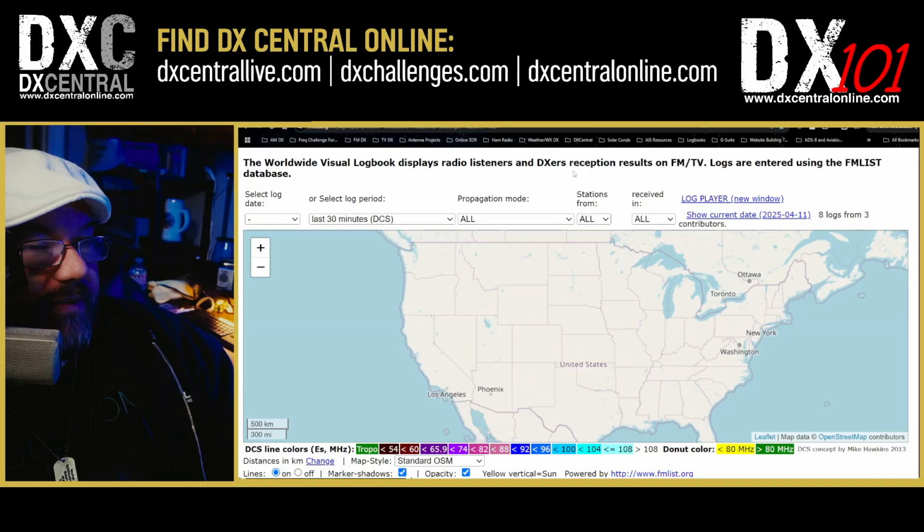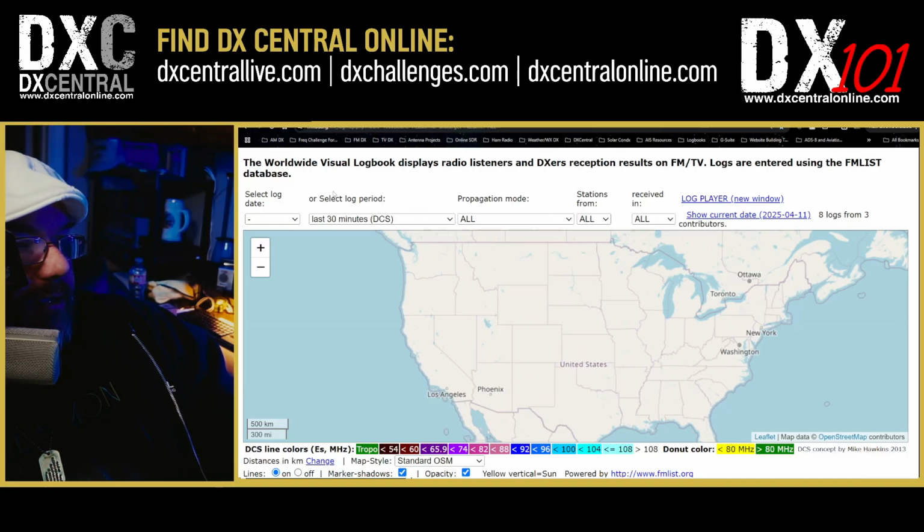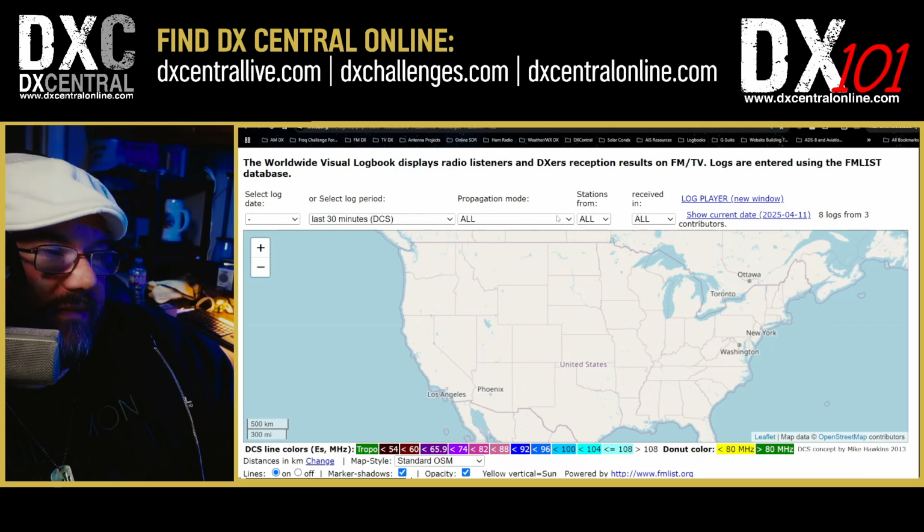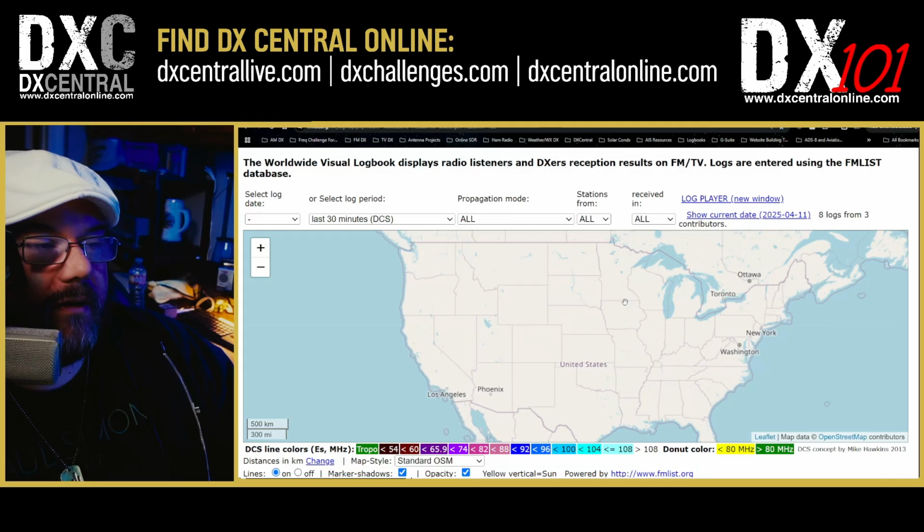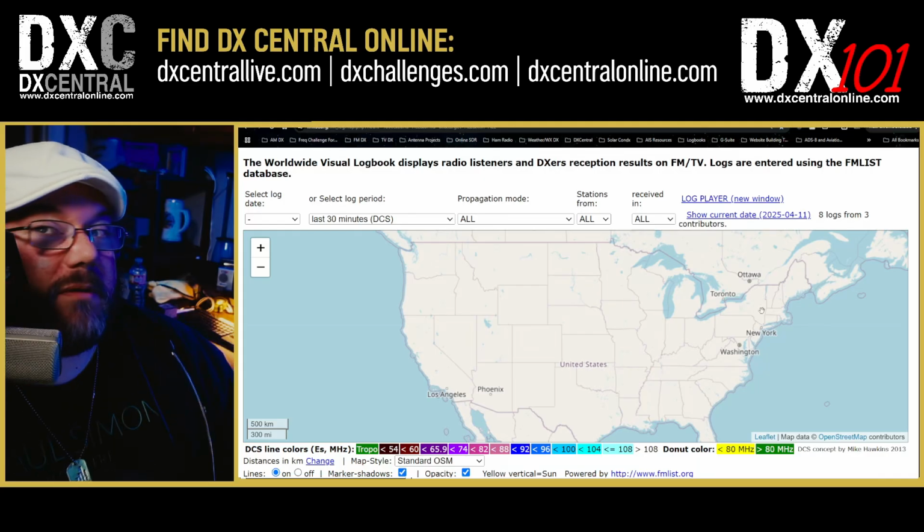And that's where I go and I have bookmarked this last 30 minutes map right here. So you go to the visual logbook we looked at earlier, and you change the settings up here to show just last 30 minutes. You can also filter it down for just sporadic E and just America, but I changed it for just last 30 minutes and I bookmarked this.